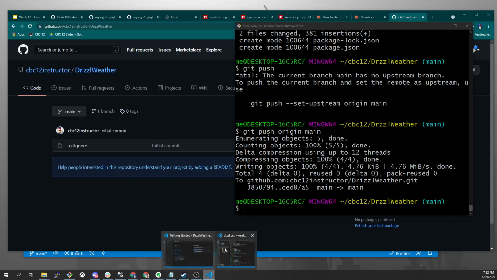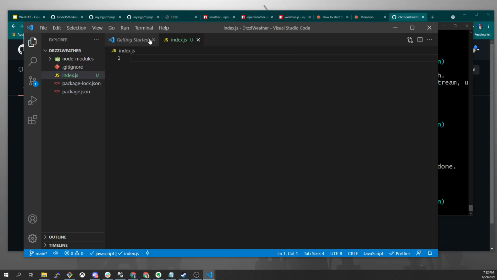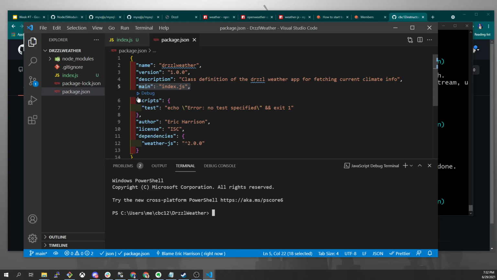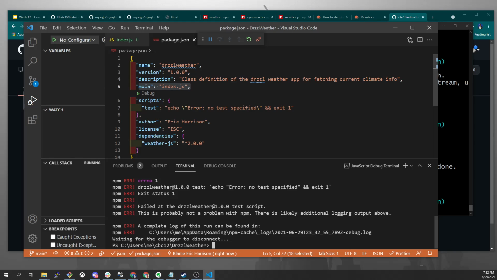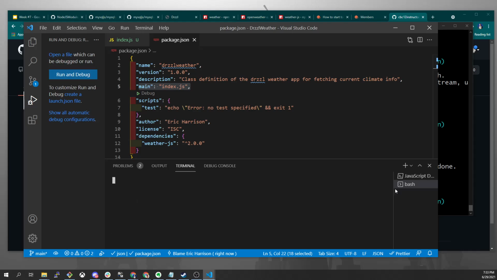Okay, so we're here. We're caught up. We know we need index.js. That's the name of our file that we put in package.json. It's saying the main is this. Oh, neat. Our browser's trying to run test scripts. Cool. Git Bash. I don't like that. All right, so we got index.js.